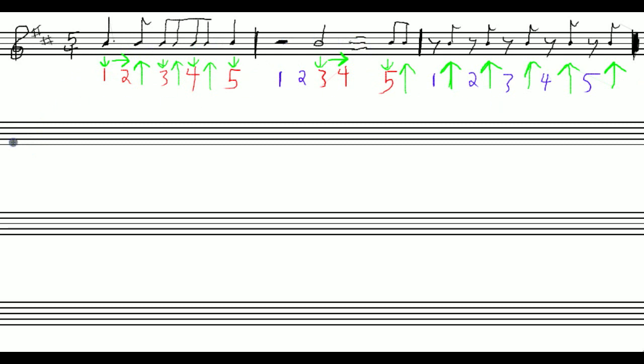Great. So let's give ourselves another clef down here. Let's say we've got 3 flats now. Now I'll just write this in.